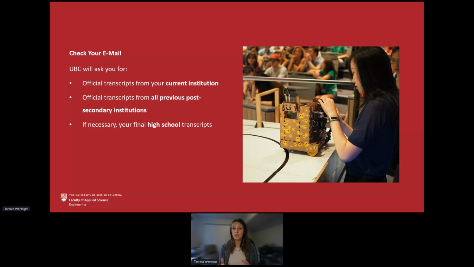UBC will ask you for different requirements depending on your academic history. We'll most certainly require the transcript from the current institution that you're at, and will likely require any previous post-secondary experience you have. So maybe you're studying at Douglas, but you actually started at Capilano. We would need all of those transcripts. Depending on how many courses you've taken and the subjects, we may also request your high school transcript.